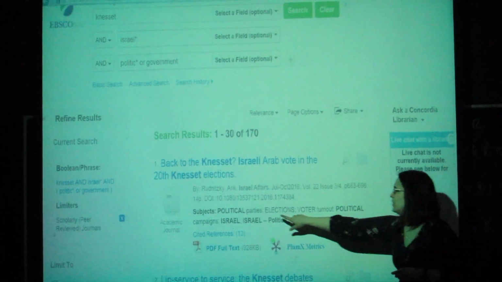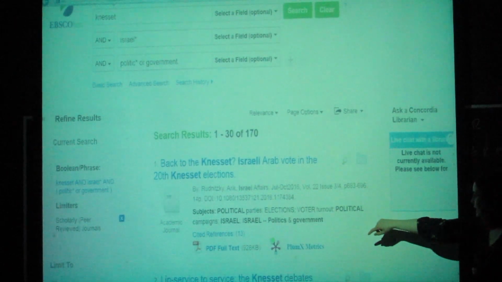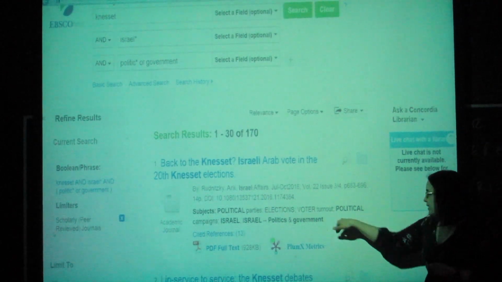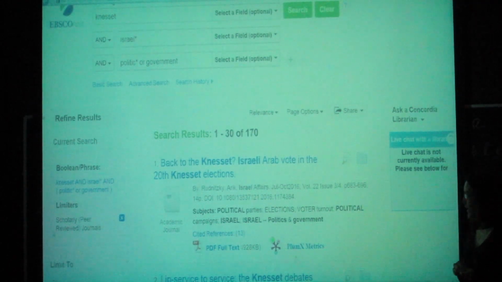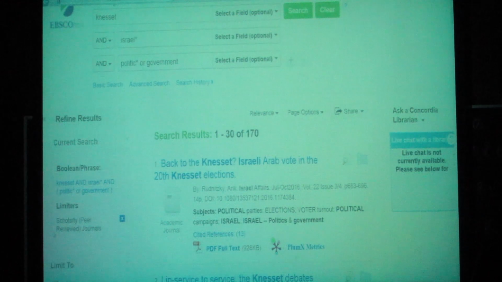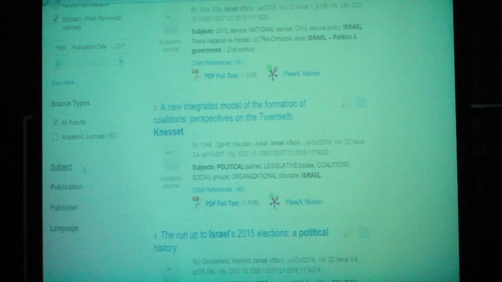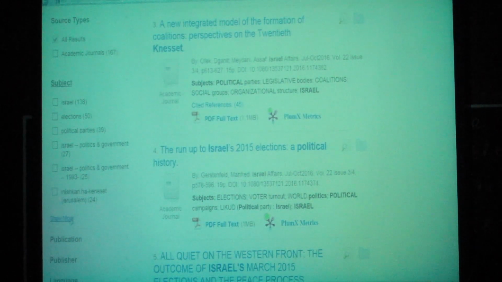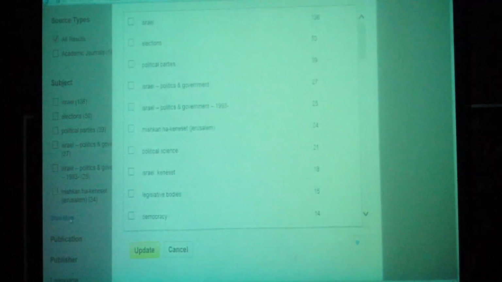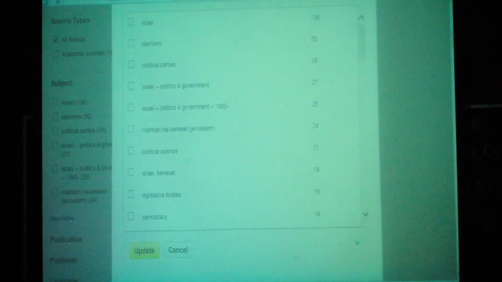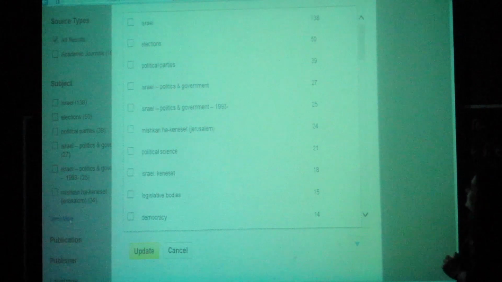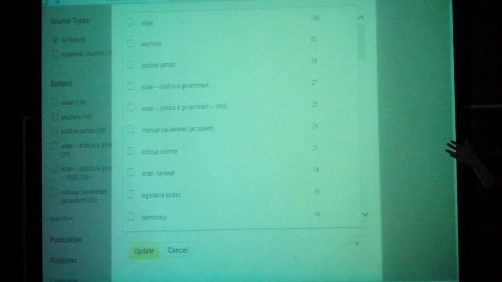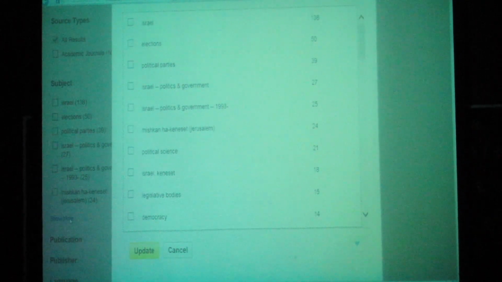So you can see here it's pulling out my subjects, political parties, Israel, politics and government, and showing me things that might be useful. In here are the subjects, again, just the way they are in the library catalog. And if I click on more, this shows me how many of these subjects are attached to these particular articles in this political science database. So 138 of these articles mention Israel as a subject.